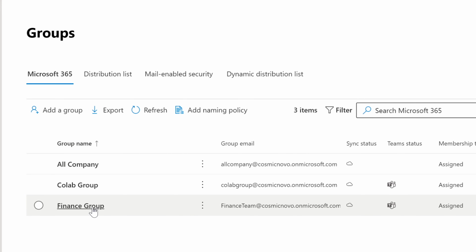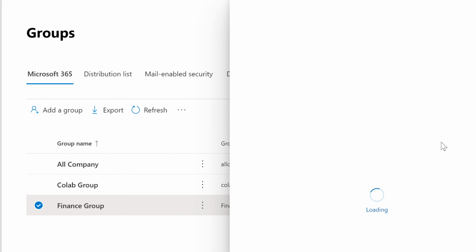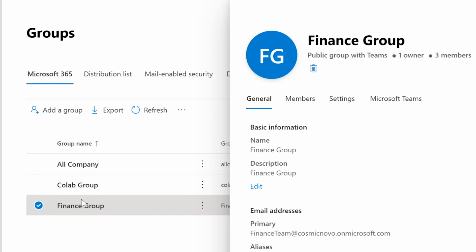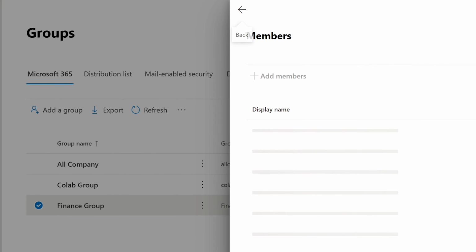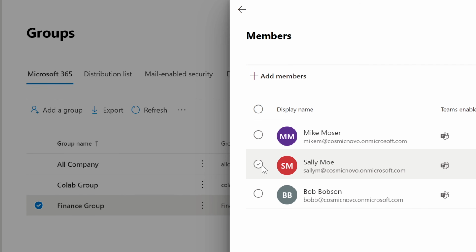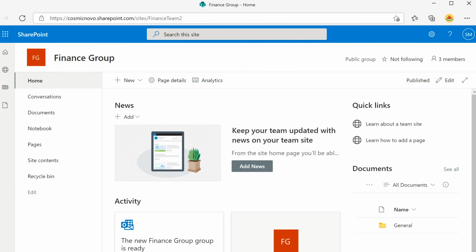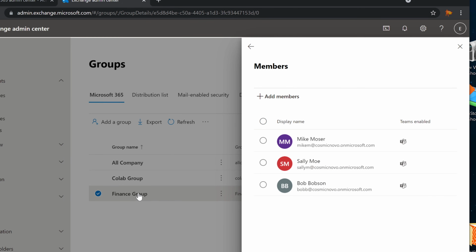The people that are part of the finance group include Sally and some other people that work for her. If we click on the finance group in our admin Exchange, we can see all the members in there. If I click view and manage, Sally is in there, she's the owner. If we click view and manage members, we can see that Sally is also a member there. So she can participate in what they call a SharePoint. In this case, it's this website. It creates a website specifically for finance. It's called Finance Group, and we've got Finance Group here, right?